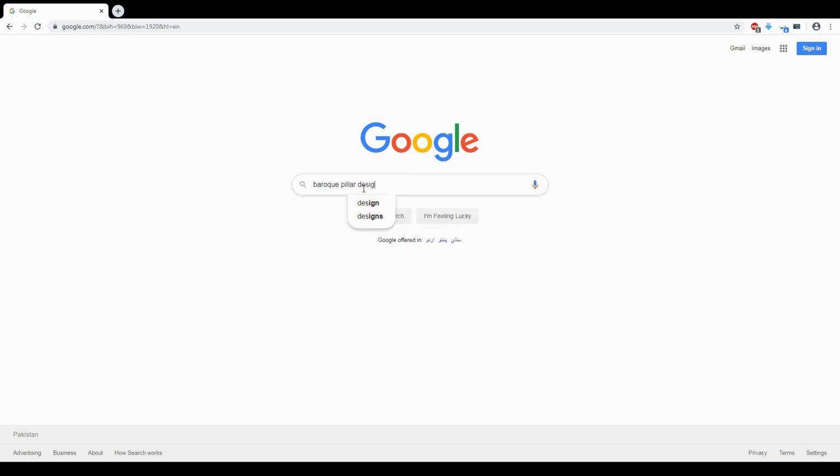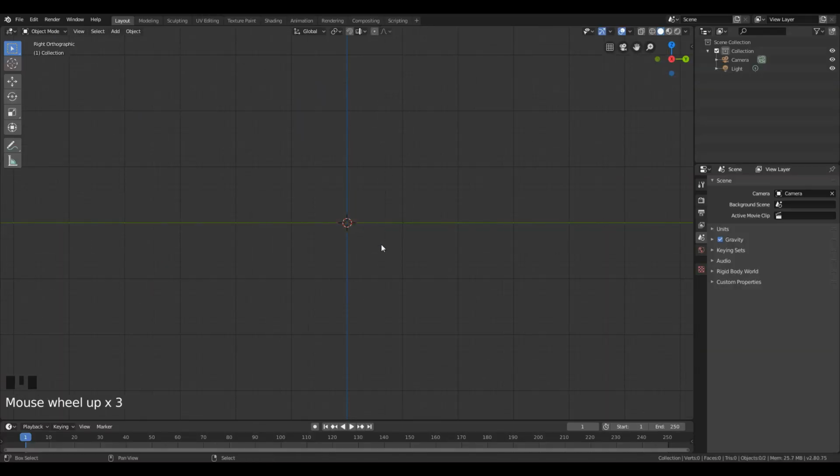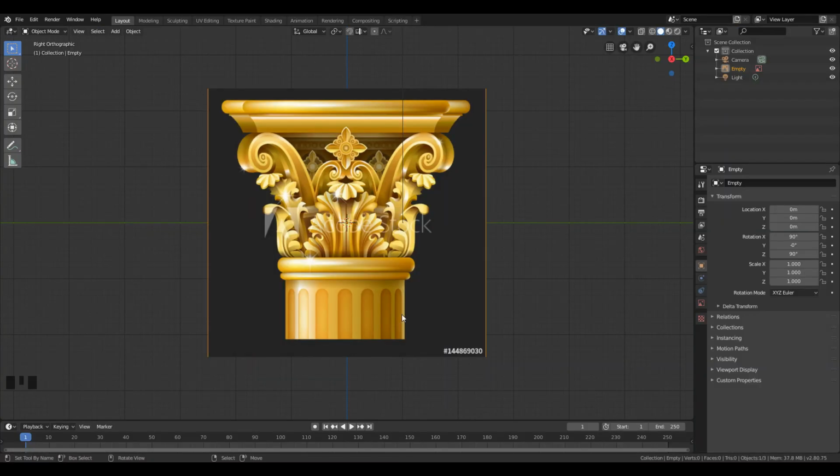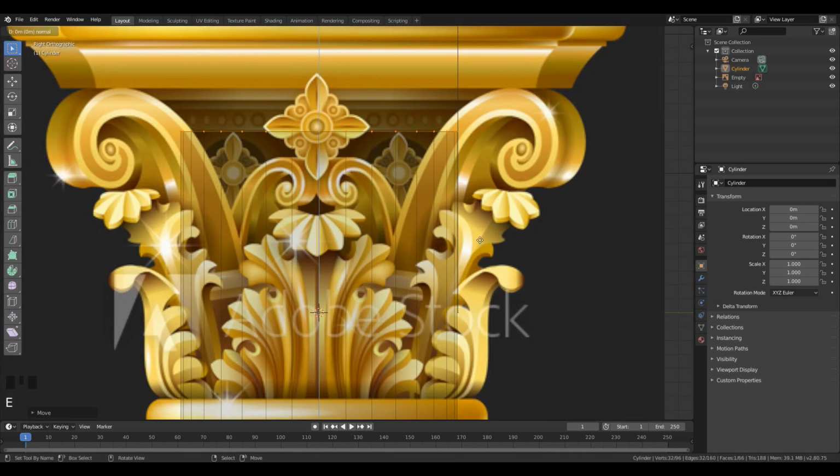Creating pillars. First, you need to search baroque pillar design on Google. Try to choose a two-dimensional drawing of a three-dimensional object. Add a background picture in your scene in orthographic view. Then add a cylinder and select the top vertices and extrude them.